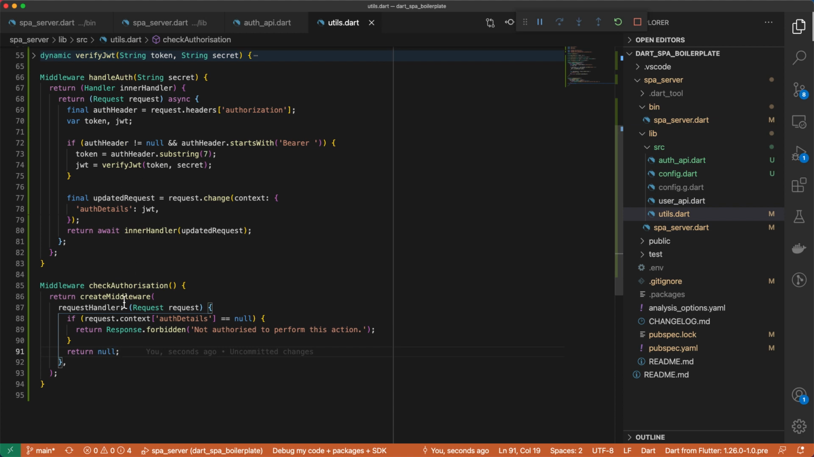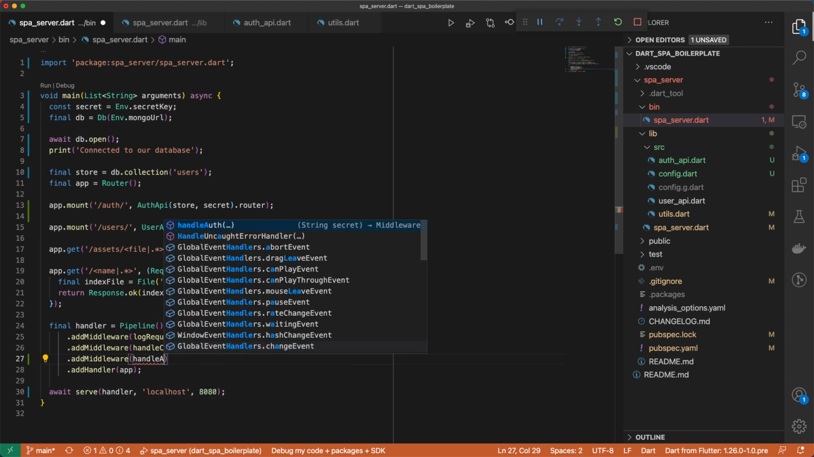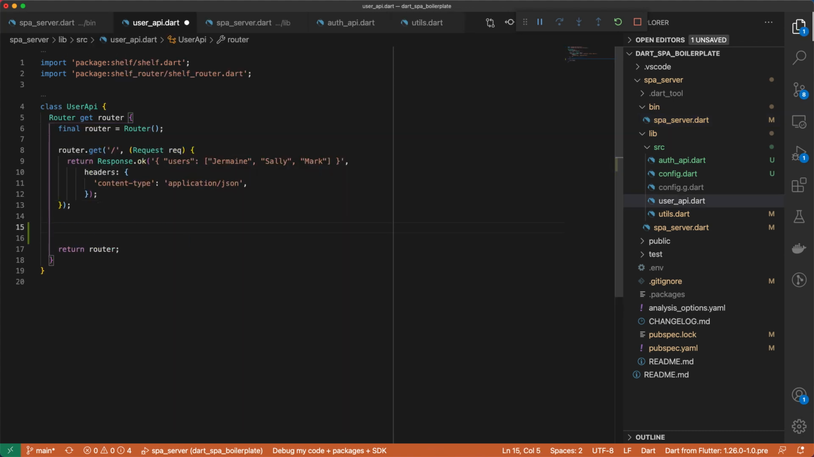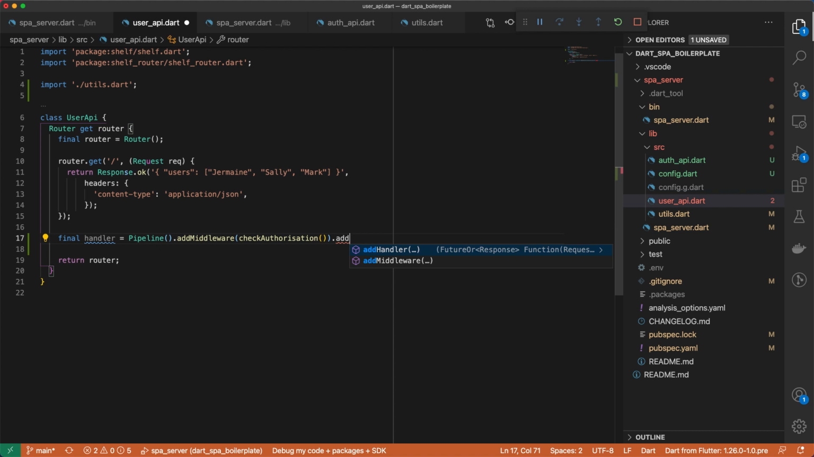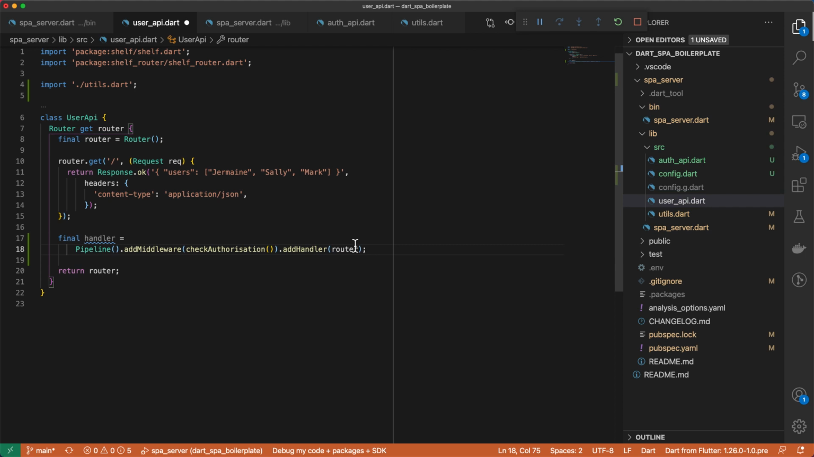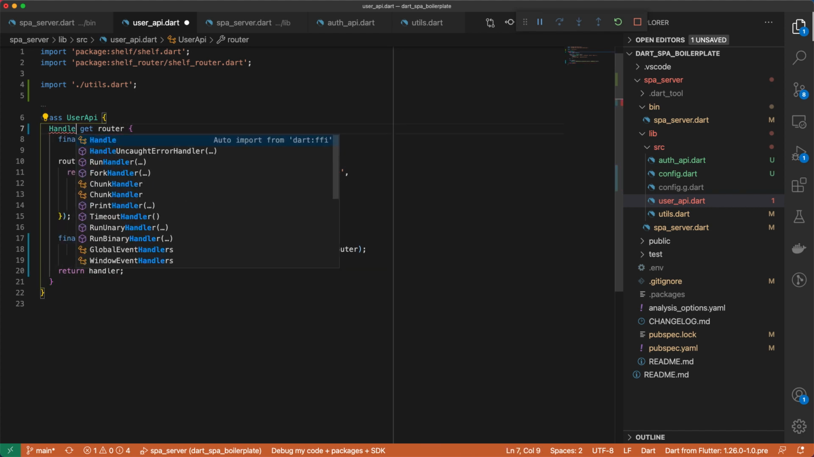So to use these two functions, we'll come to our sparse server. Before add handler, we'll add middleware. We'll invoke handle auth, which takes in our secret. And then in our users API router, we'll define a pipeline object, and then we'll invoke add middleware. This middleware will check for authorization, like so, and I will make this relative. And then we'll invoke add handler and pass our router in here. So similar to what we're doing in sparse server.dart. And then we can return handler back. And we also need to set the type to handler.